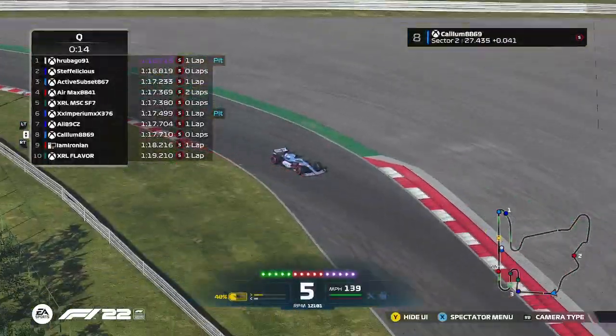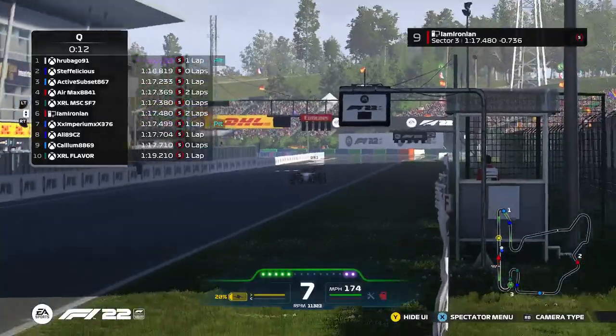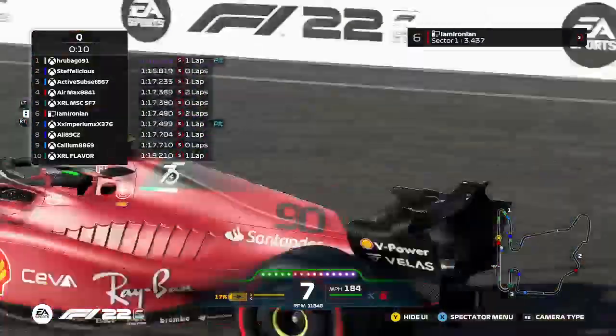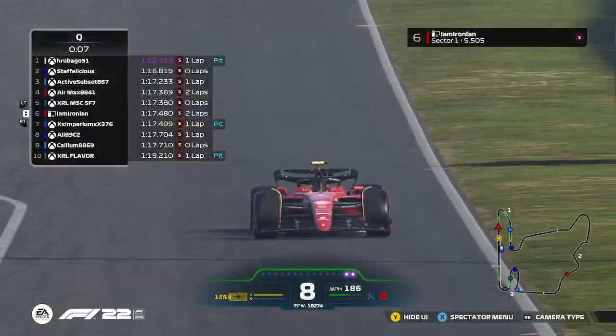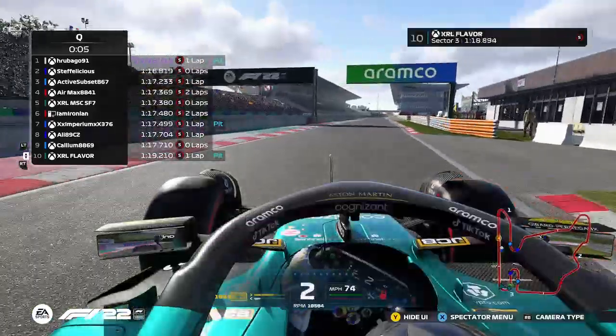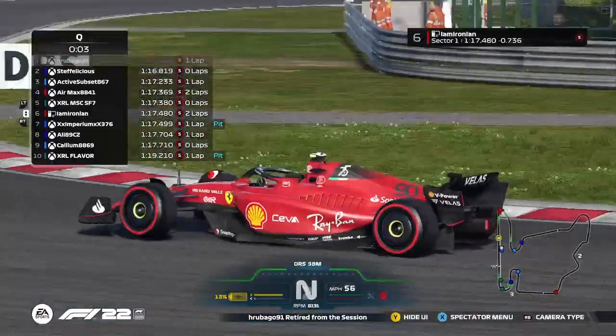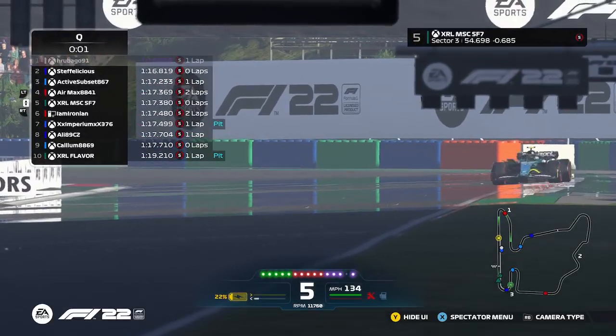Ferrari, Spain. Iron, does he improve? Long right-hander killed me. Yeah, Iron improves to P6, 117.480. Imola was turn 1. Australia was somewhere.